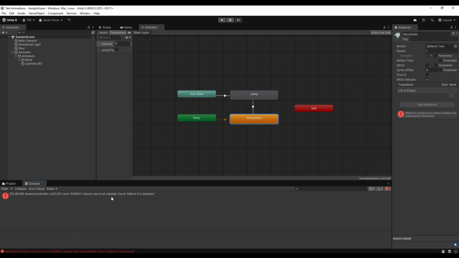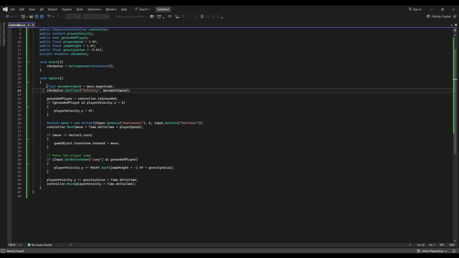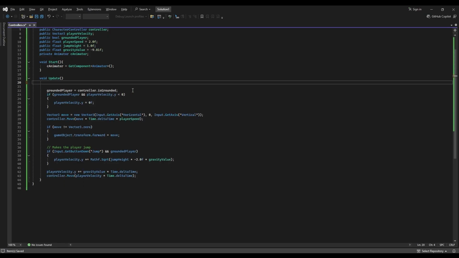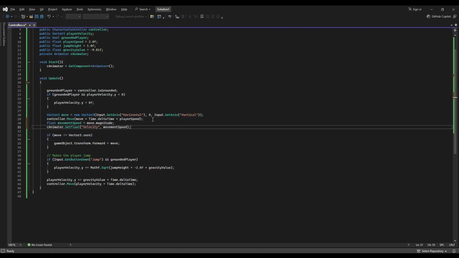Oh, and it looks like there is an issue. Can't use variable move before it is declared. Oh, right, so this is the problem. Move is the name of a variable, but it appears before the variable has actually been declared, so that causes issues. So let's just copy paste that, and just as long as it's under this line, let's just move it directly under. Okay, there we go. Now that should be fine.